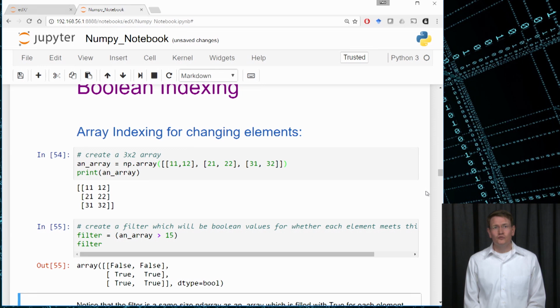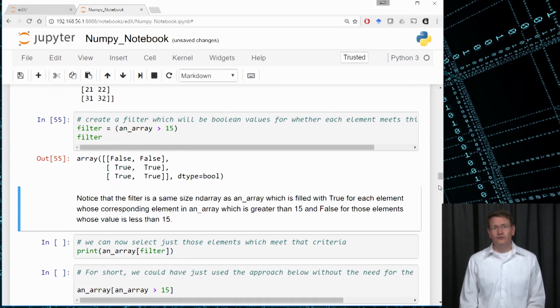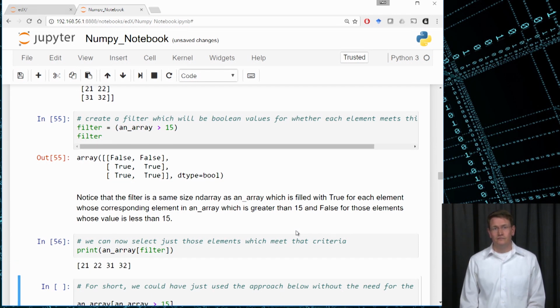The filter we've just created is the same size and shape as the original ND array, and for each element it has either a true or a false value. We can now use that filter as indices to the larger array, asking for those values for which the filter is true. What we'll get back is all the values greater than 15. To be honest, this is pretty slick in itself. What a great way to pull out values matching a particular criteria.